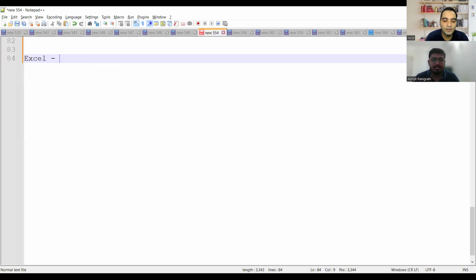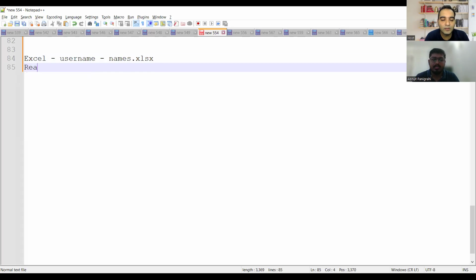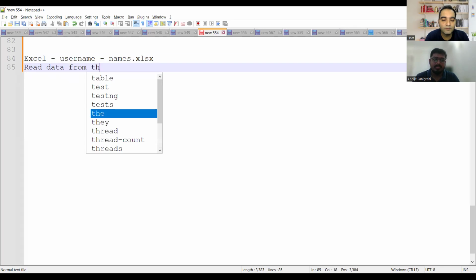Let's say you are reading the data from an Excel file. Some Excel file is there which contains the names, or you can say the usernames that it needs to pass. This is the name of that Excel file, names.xlsx, for example. Now you want to read the data from this particular file.